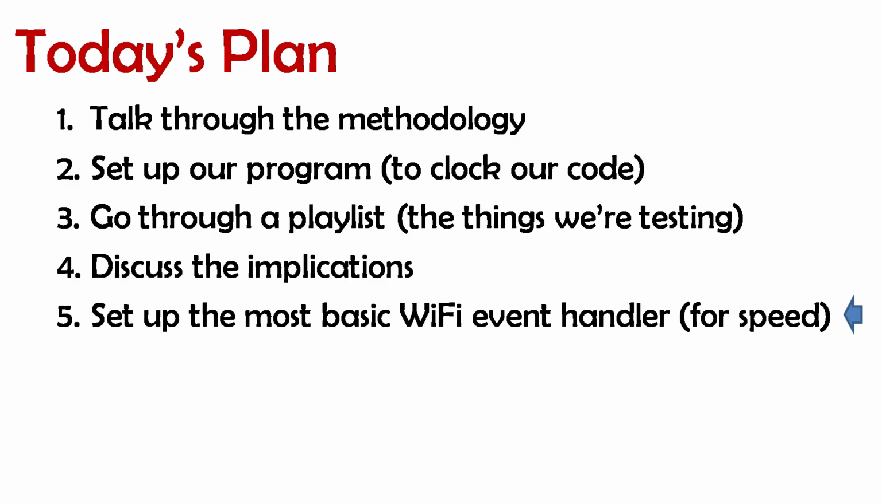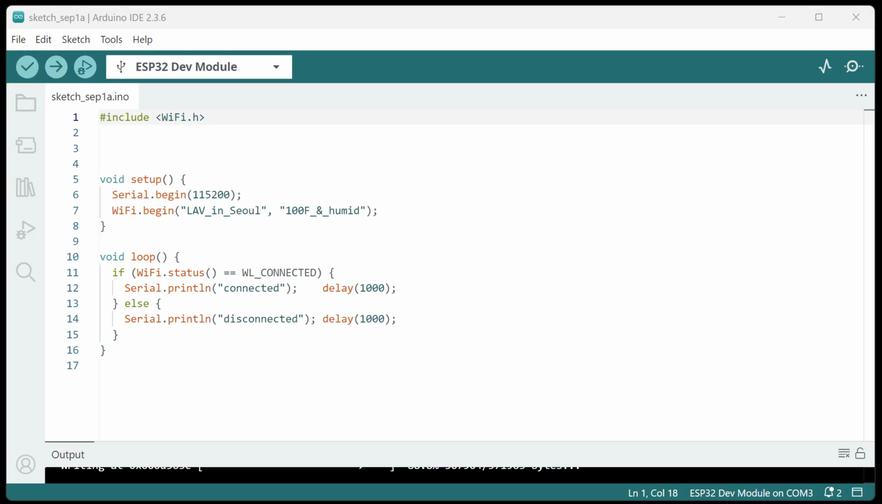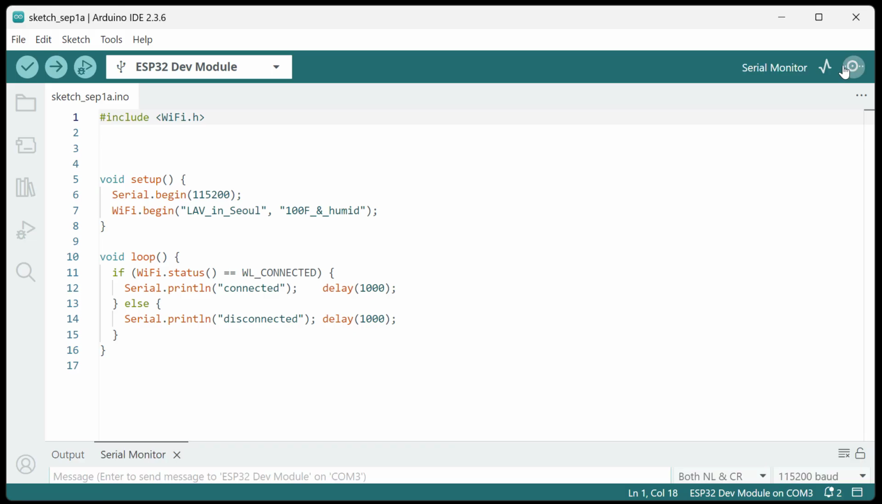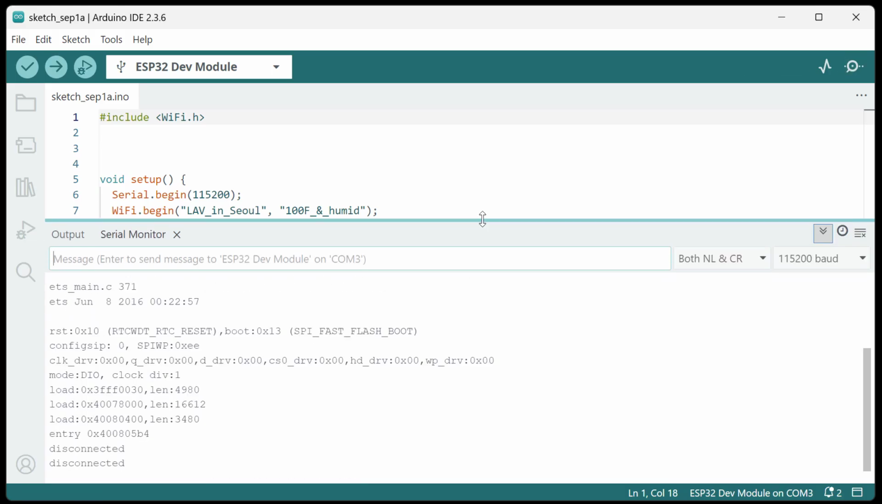I'm going to show you here a basic implementation of events. We're going to create an event handler, and we're going to use that to set our isConnected Boolean, and that Boolean is going to be checked in the loop. Here's a basic Wi-Fi setup in Arduino IDE. You see we begin serial, and I'm just putting the credentials directly in the Wi-Fi begin. Then, in the loop, we're checking if we're connected, and we either print connected or disconnected every second. I compile, and you see here it's working.